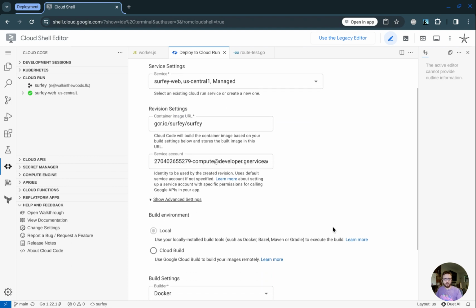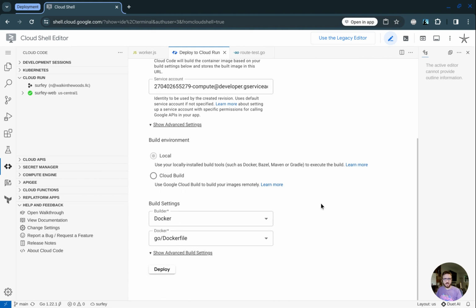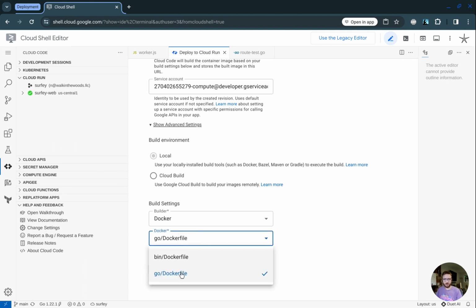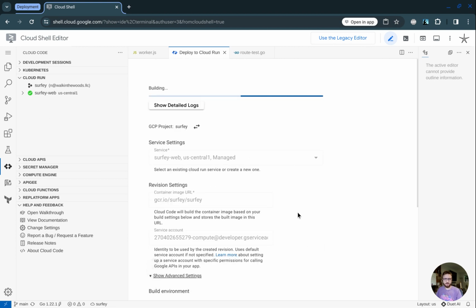And now that will show the deployment setup. This is going to use local environment, which just means it's going to be running inside your Cloud Shell to build, rather than using Cloud Build on the GCP project. The key thing here is under Docker, it must say go/Dockerfile. You will break the build if you select bin/Dockerfile. So go/Dockerfile and then deploy.